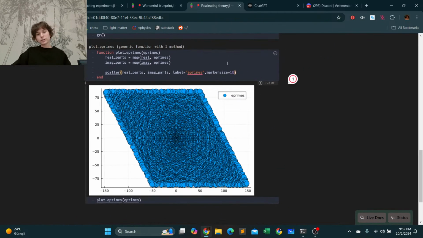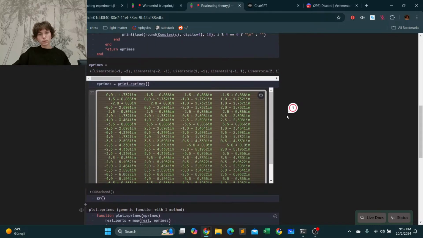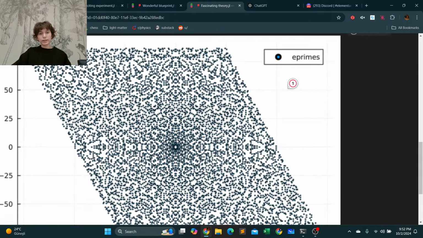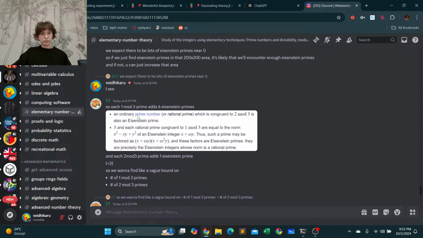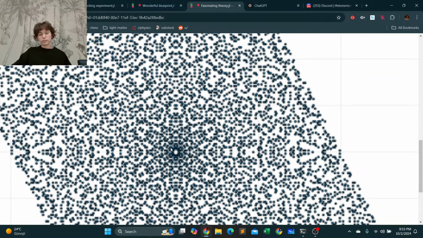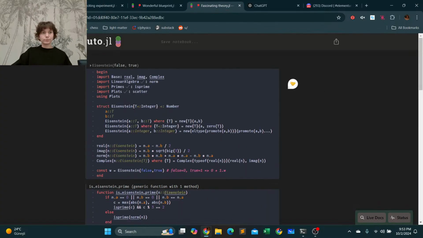Okay, so that's what it is. Let's go. Yeah, that's the prime near zero. So yeah, like the guy on the forum mentioned, it apparently has lots of primes near zero. Yeah, exactly. It's more dense right here, right? And there's less density further out. Beautiful. Okay, let's go. We can start.